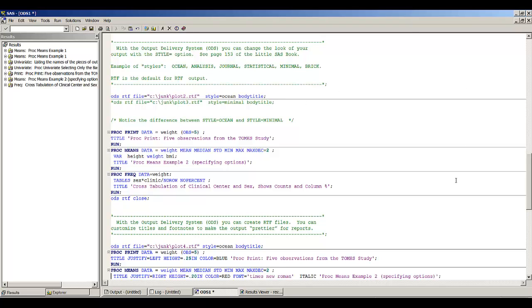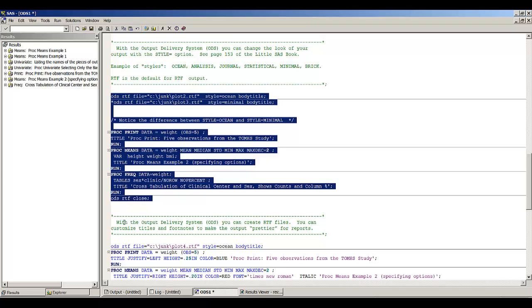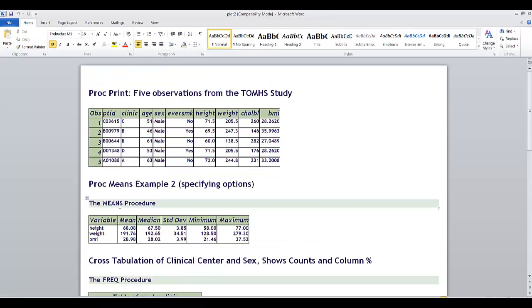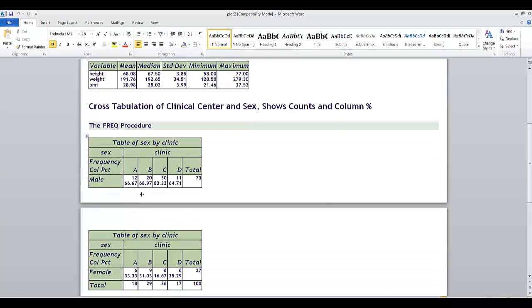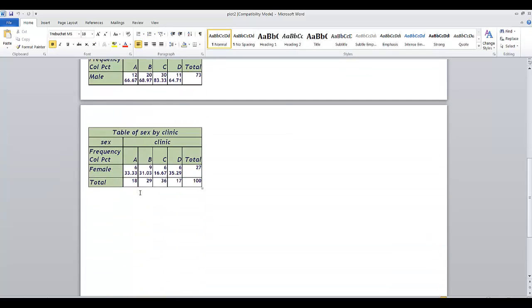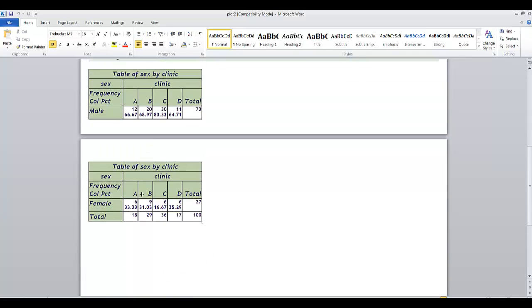I'm creating a different file now called plot2, so that's where this output is going to be saved. And again, I end this group of statements with the ODS RTF close. So now take a look. With Ocean, we see things a little bit differently. We have a different font, we have a different color. Same output, just appears slightly different because we've changed the style.